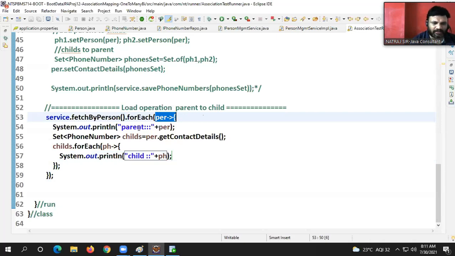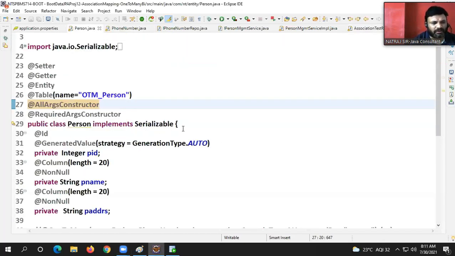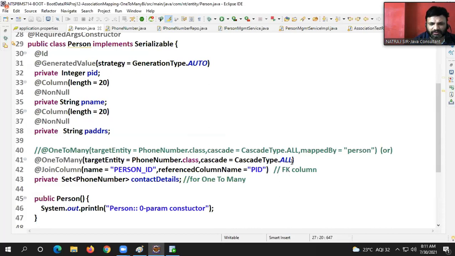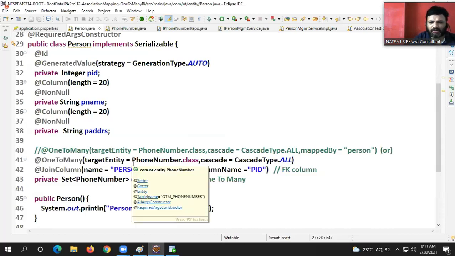Okay. Done. Parent, PR. Okay. Every person is having a set of phone numbers. Yes, we are getting a set of phone numbers, boss. Wait. No, fetch type lazy, also show what happened. It should support lazy also, boss. Right. Childs is equal to this one. Okay, fine. By default, lazy loading only. But why is it not supporting lazy loading? It should support the lazy loading part also.